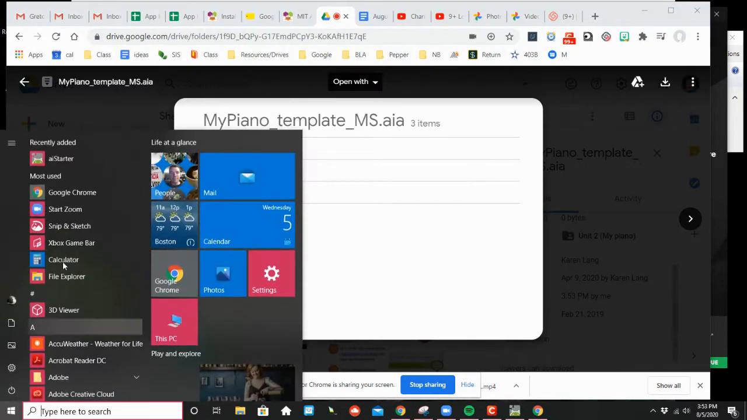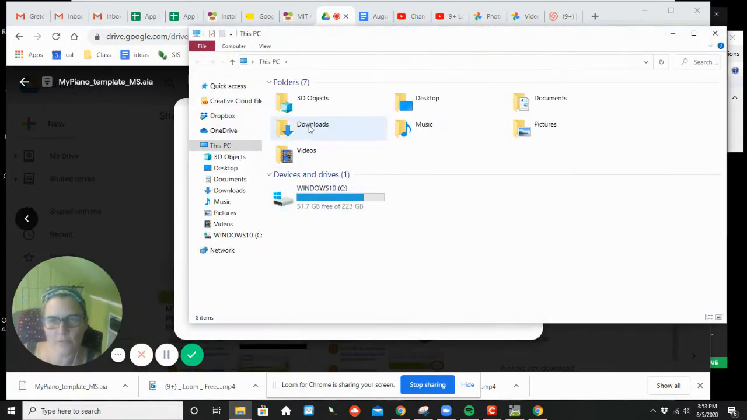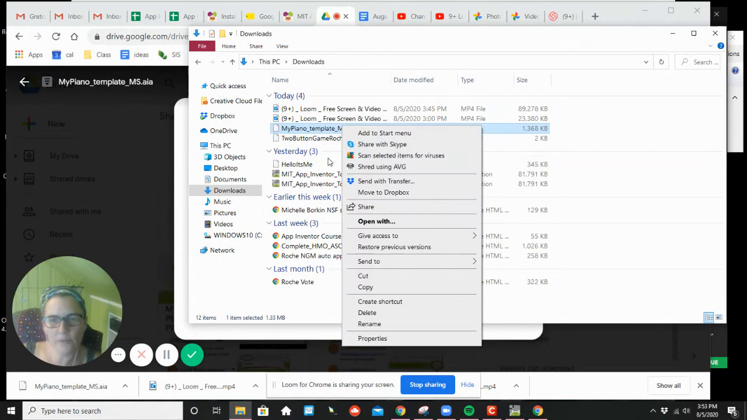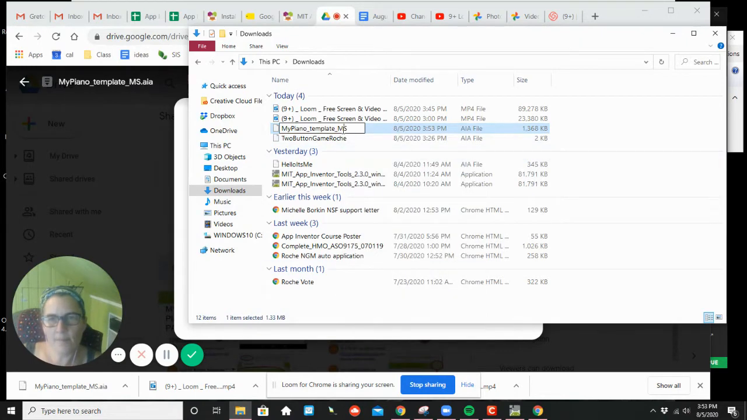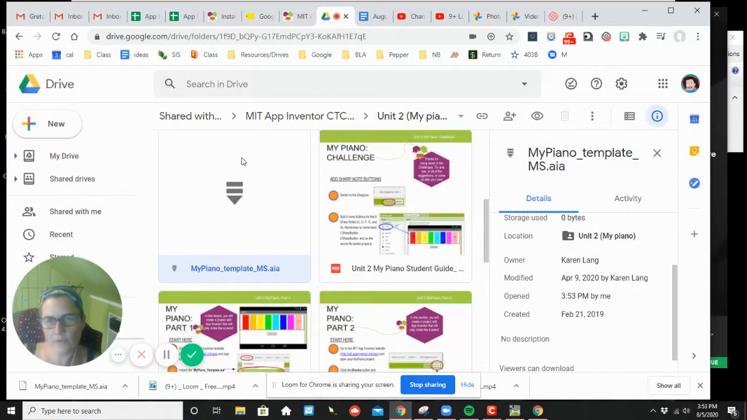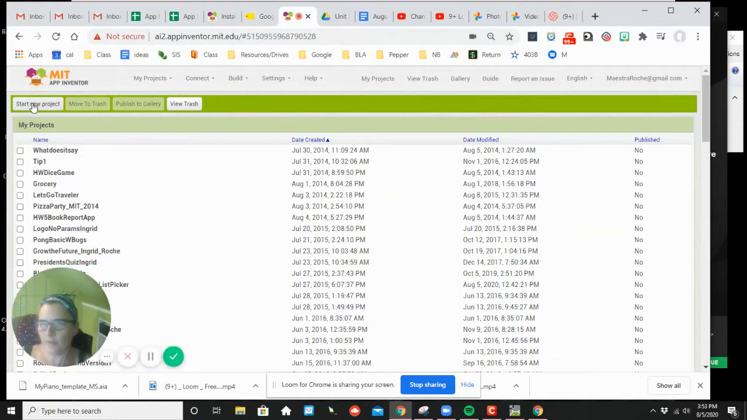Again, I'm going to change the name of it. It's a personal preference of mine. If you do not want to do that, you certainly don't have to. So I'm going to rename mine My Piano Roach. One of the reasons I do this is later when I'm working with the students, sometimes it gets confusing for me to remember which one was the one I created and which one was created by someone else to use as a template.